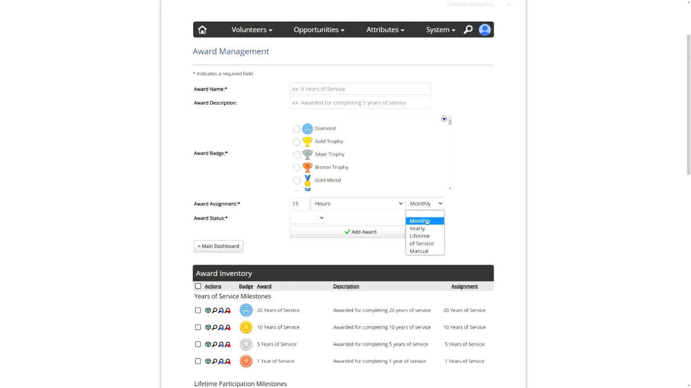So you can have time periods associated with these, monthly or yearly, but you can also do lifetime attributes. So if they achieve 15 hours total over the course of time working with you, you can give an award for that. And then you can also do numbers of years of service. So that's another sort of metric that you can apply an award for.